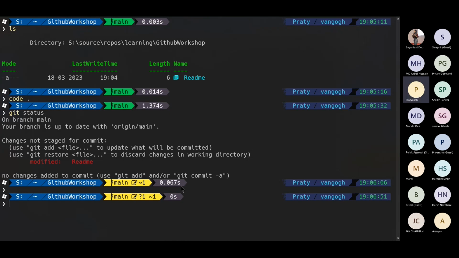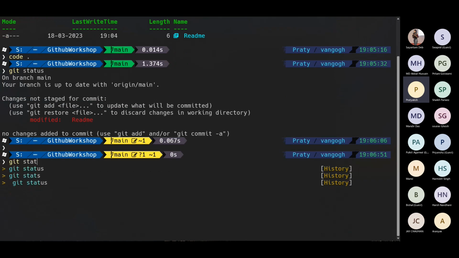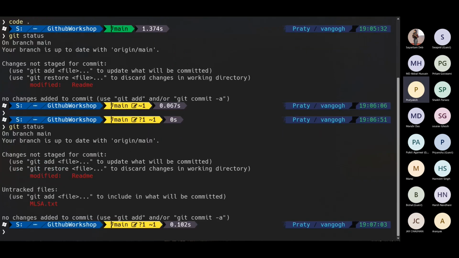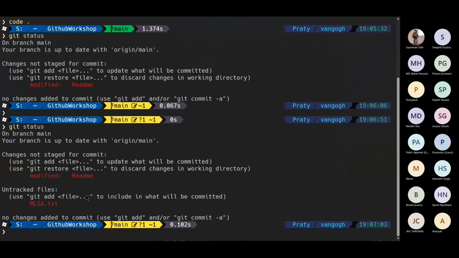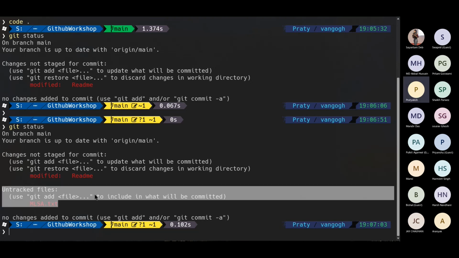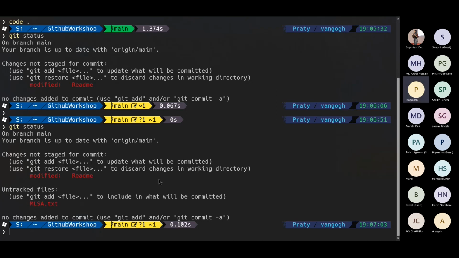So now I need to tell Git, okay, Git, do one thing. First of all, show me your status. Okay, so this is the status. One file was modified, and there's this new untracked file. Untracked file is basically, this file was just created, bro, I don't know anything about it. Modified is basically, okay, this file was created earlier, so I know about it.